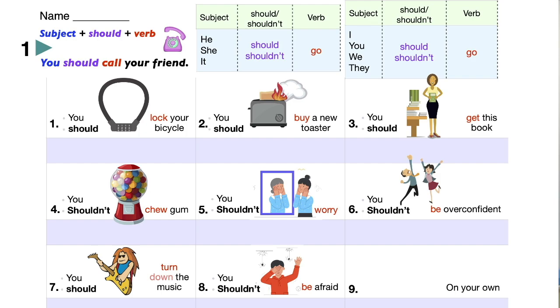2, you should buy a new toaster, right? Look at that toaster. It's on fire. You should buy a new toaster. 3, you should get this book. Oh, that's a nice recommendation, right? Oh, you should get this book.